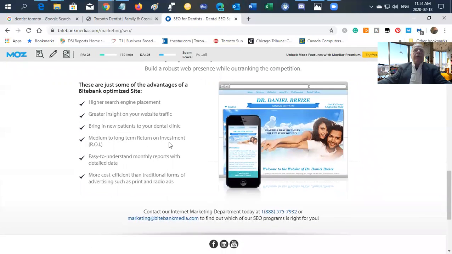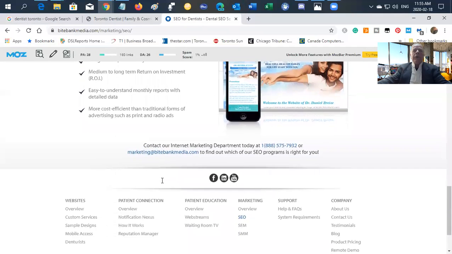So, medium to long-term return on investment. Search engine optimization gives you the best return on investment for all your digital marketing, all marketing, period, bar none. Easy to understand monthly reports. What are the monthly reports going to do for you? It's a nice thing to look at, maybe makes you feel good, but it's all about getting business coming in through your front door, turning those warm leads into bona fide customers that come back. So you have to provide a good service, and a good balance of service and value. And more cost efficient than traditional forms of advertising, such as print and radio. Yeah, that's true.